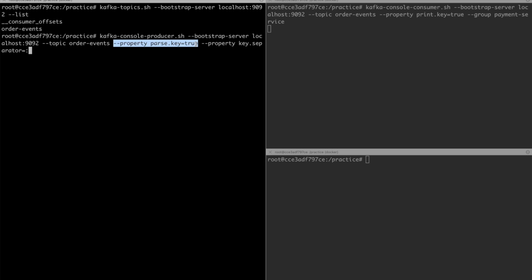If we don't use this property, parse.key or key.separator, then Kafka will treat this message as a single string message. It will not treat it as a key-value pair, right? So for that we need to mention this property, so that Kafka can parse the key, and based on that it can decide in which partition it has to send the message. We have discussed all this in the last class. Now let's start the producer.